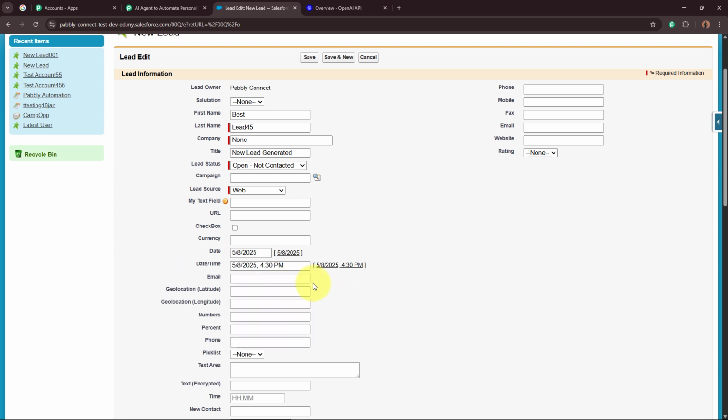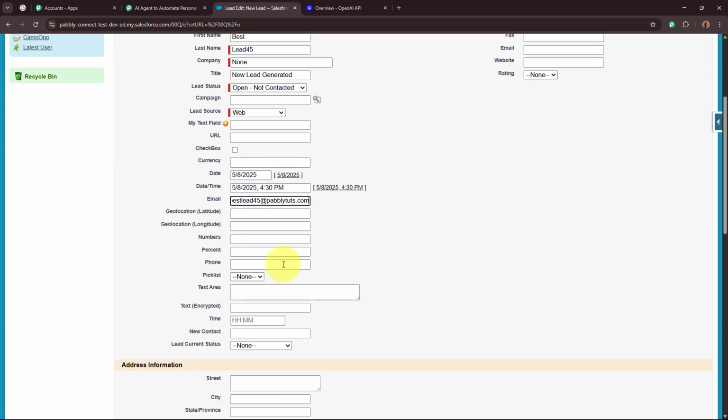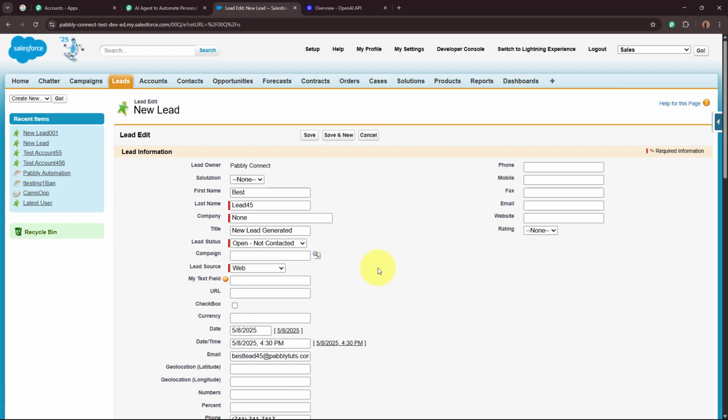So this is today's date and time. For the email over here, I'm going to write bestlead45@pabblytudes.com, okay? For the phone number over here, I'm going to enter a dummy mobile number. For the lead's current status, I'm going to select New, as this is a new lead, okay? I don't require all the other fields, so I'm going to skip that part, okay?